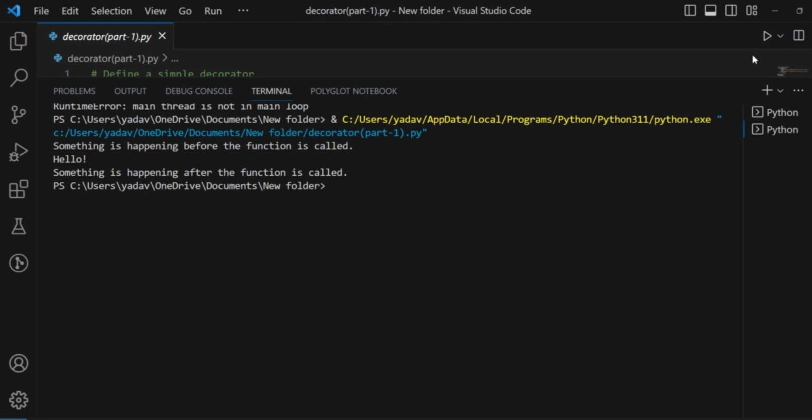So here you can see we got three outputs. "Something is happening before the function is called." Then I'm getting hello. Then again getting "Something is happening after the function is called."